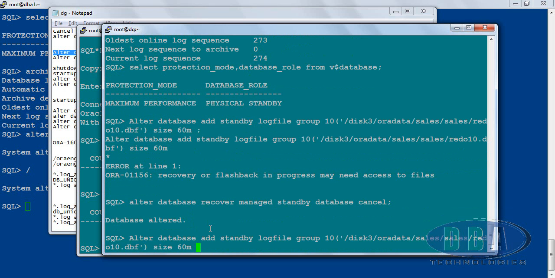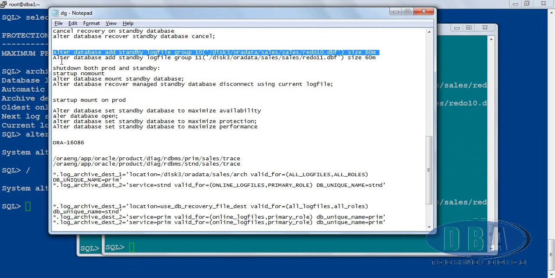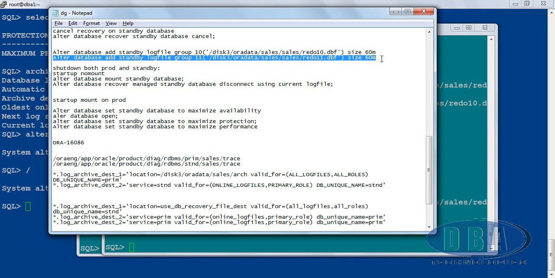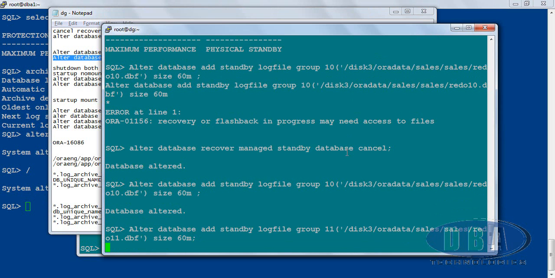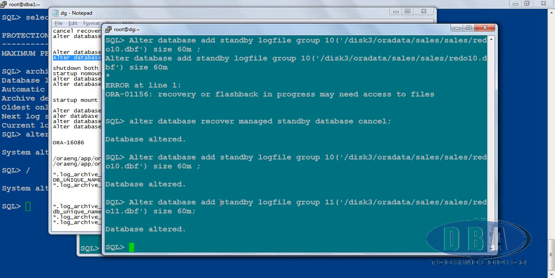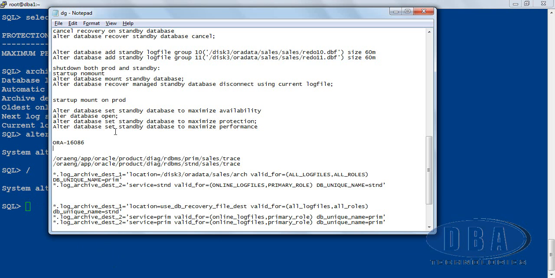Then add the required redo log files to it, the first one and the second one. So we have group 10 and 11 added, not the regular one, it's a standby redo log file group. Okay, now standby is ready to have the production shift from one protection mode to another protection mode. So now what we can do is, let's change the protection mode to maximum availability.